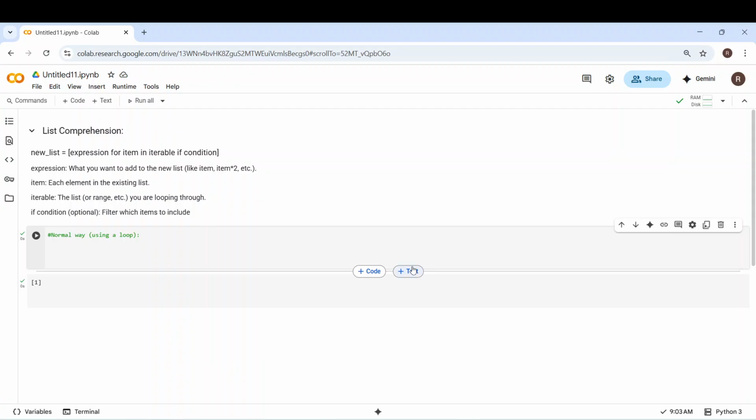It's like a shortcut for writing code using loops or giving conditions, all inside a single square bracket. You just have to write the code inside the single square bracket. I wrote the syntax of list comprehension: expression for item in iterable if condition. You put the expression over here, and for item in iterable you run a loop. Then if you have any condition, you can give it over here.